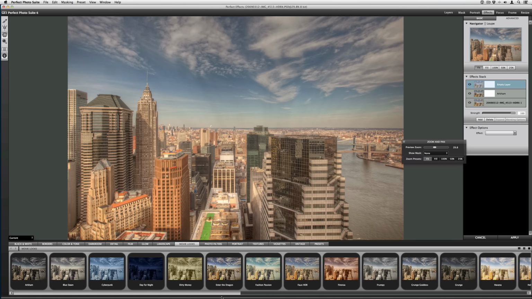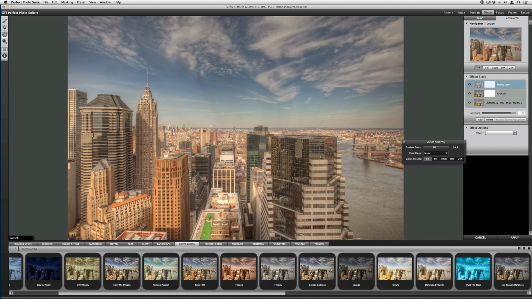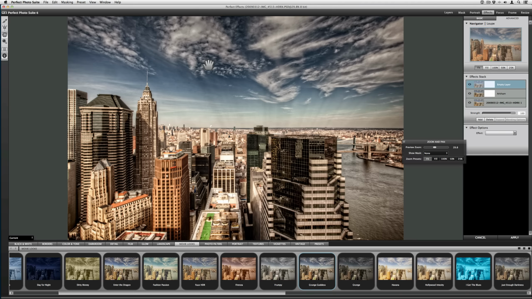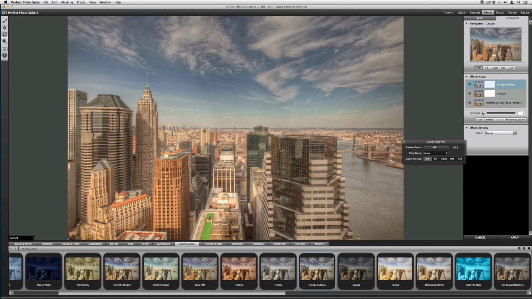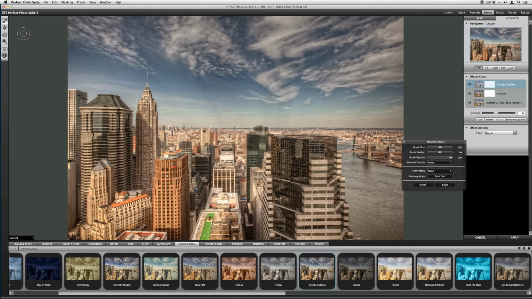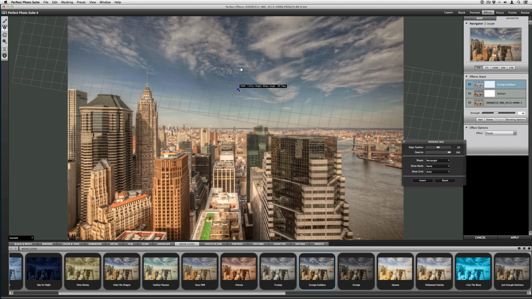Next thing I'm going to do is go to something like maybe Grunge Goddess, because I'm going for a Gotham kind of look. Now, the sky's going to get ruined, in my opinion. And so what I'm going to do is bring it down to 0, bring it up, and I'm looking for the city right now. I'm going to take the masking brush, actually, I'll take the bug. I'll just put the bug over here. I'm going to remove that effect from the sky.